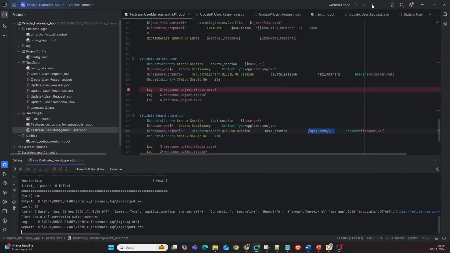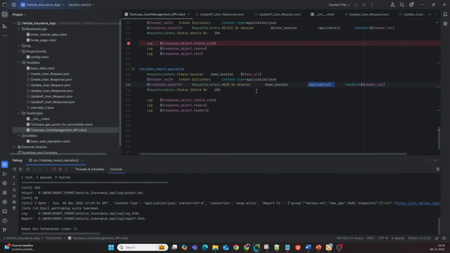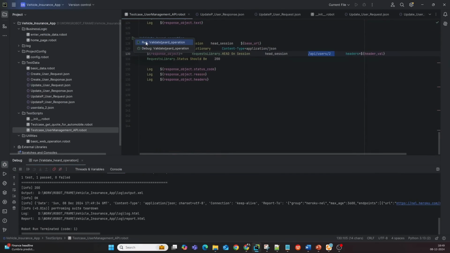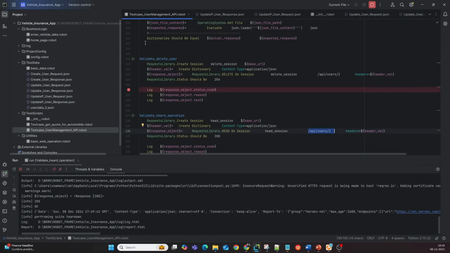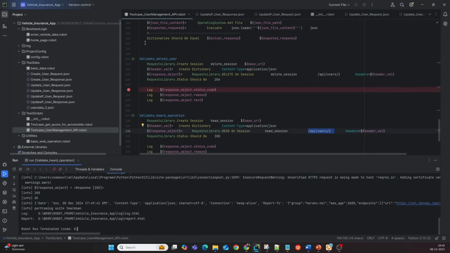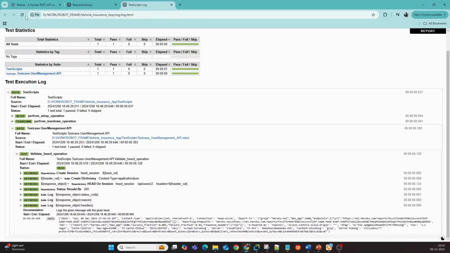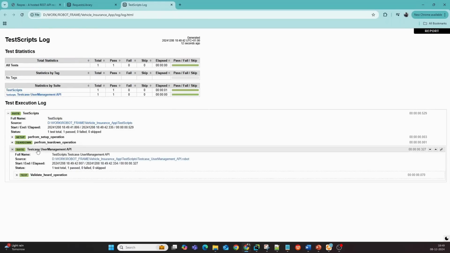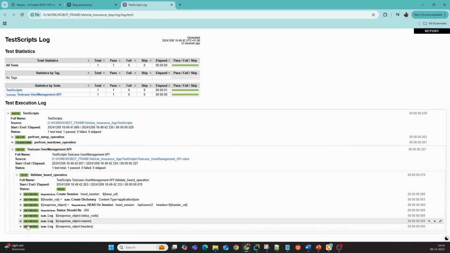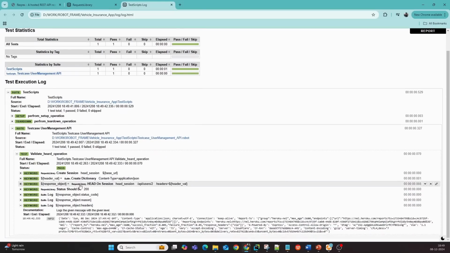Sorry, I have executed the wrong one. Let us go and run this test. Now if I go here and refresh, the test case is passed, and I'm trying to print the header information.